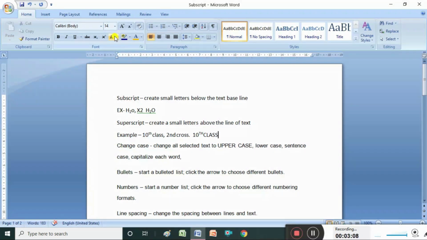Now I am explaining change case. Why do we use the Change Case button? It can change all selected data to uppercase. Suppose I want to convert all data into lowercase, or into sentence case, or capitalize each word in a paragraph. For that purpose I use Change Case. It makes it possible to change the data to capital letters, small letters, sentence case, or capitalizing each word.